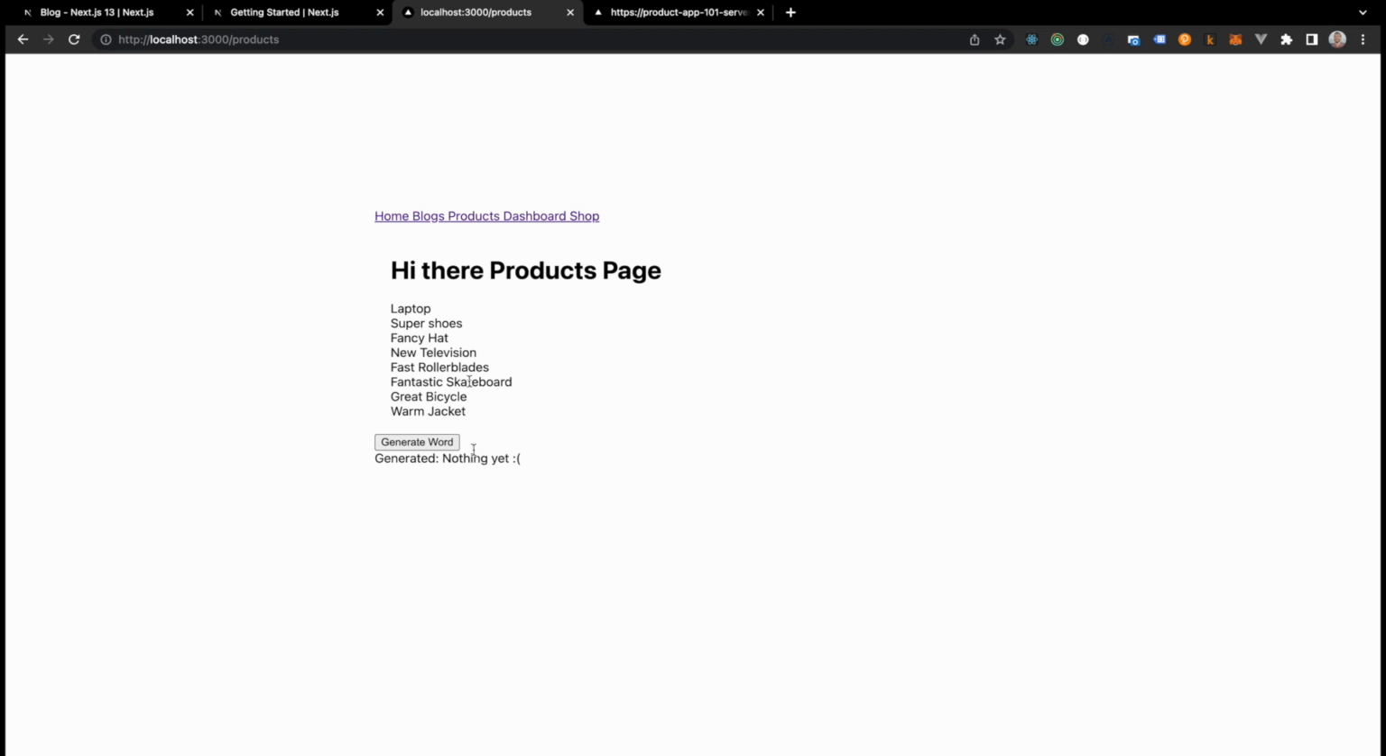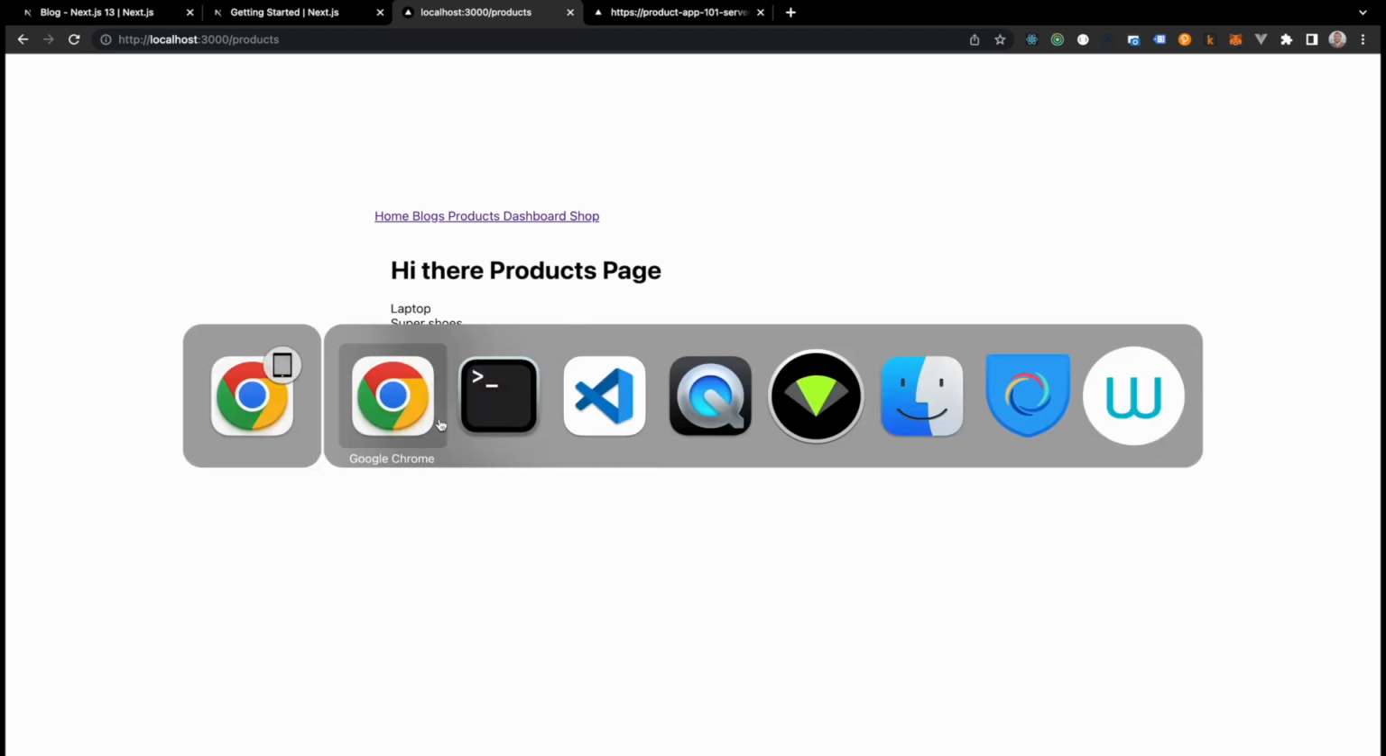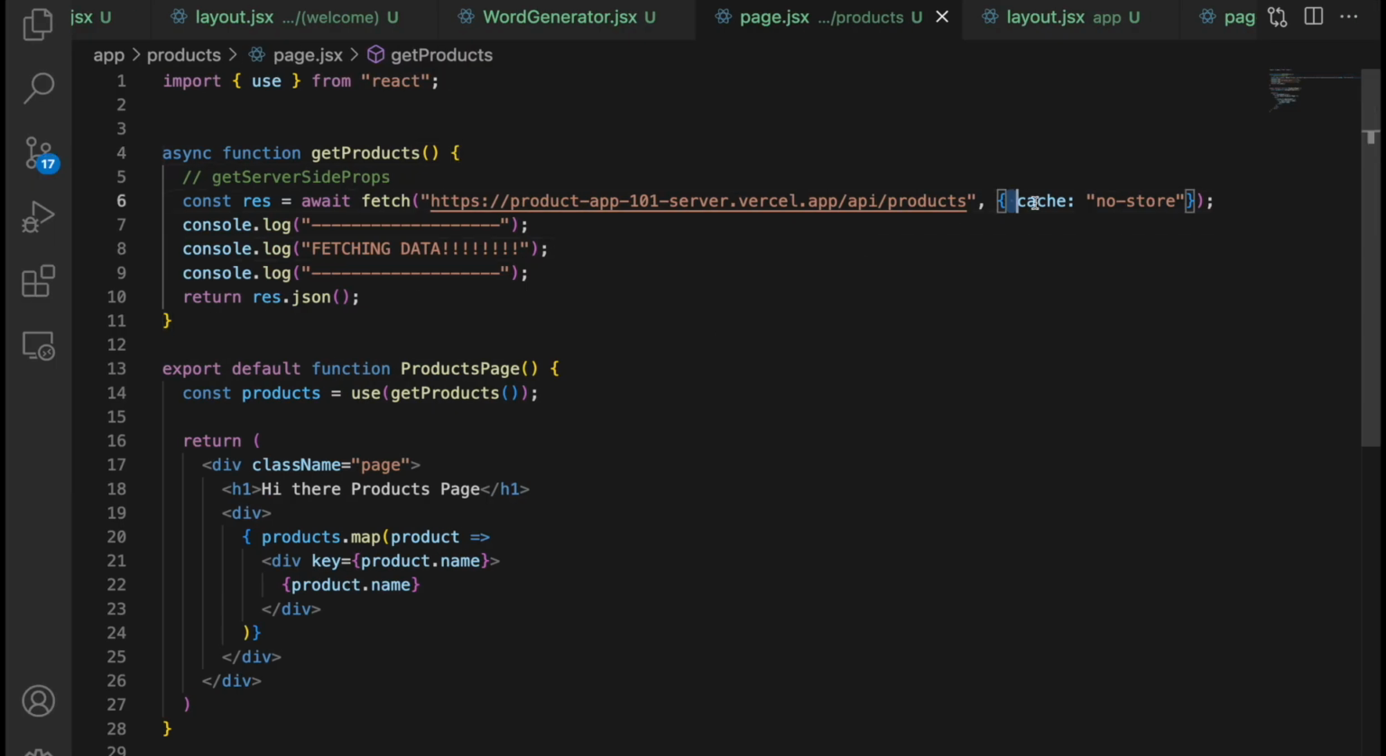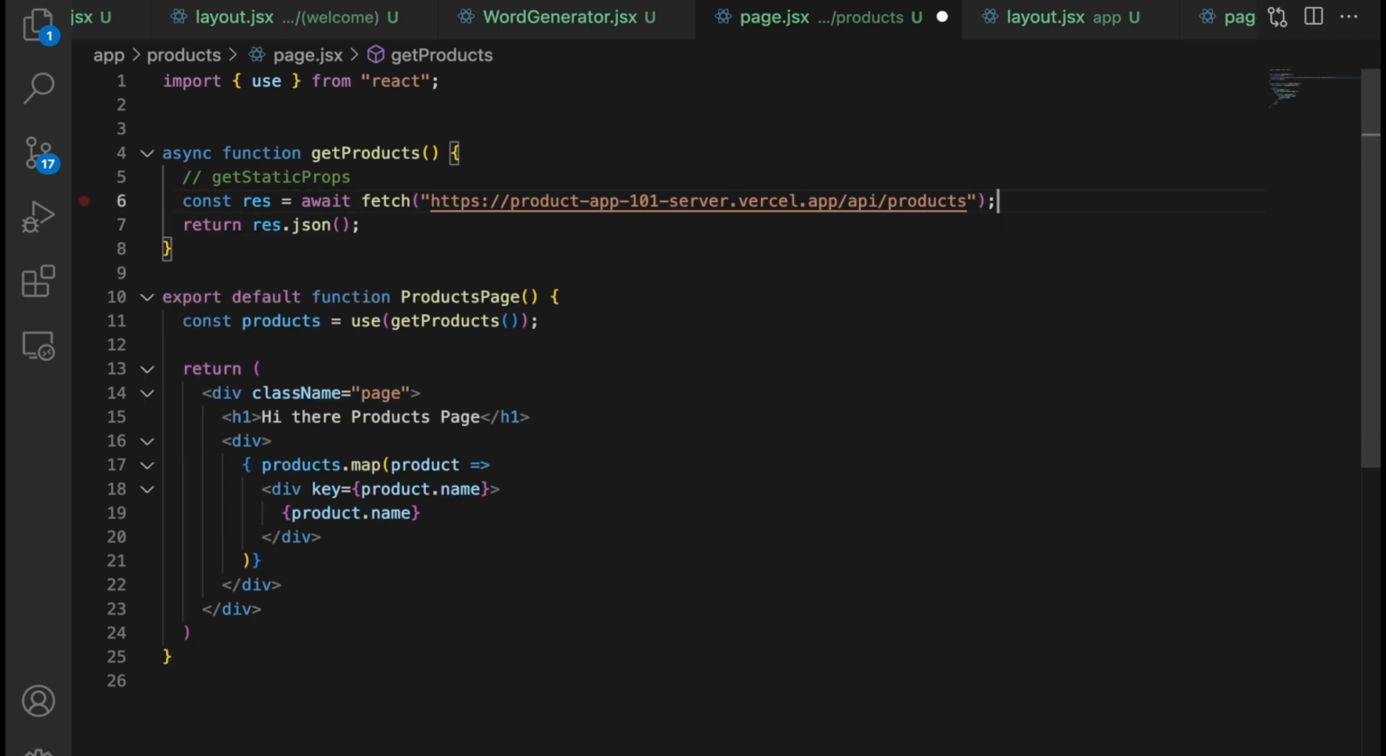So a new page with new data can be generated if you have some pages that change a lot. But for static pages, you can just remove this cache option, and it will be using static props. If you provide the no-store cache, it will be getServerSideProps. Okay, let's leave it as getStaticProps, which is generally better for most cases because it's faster.